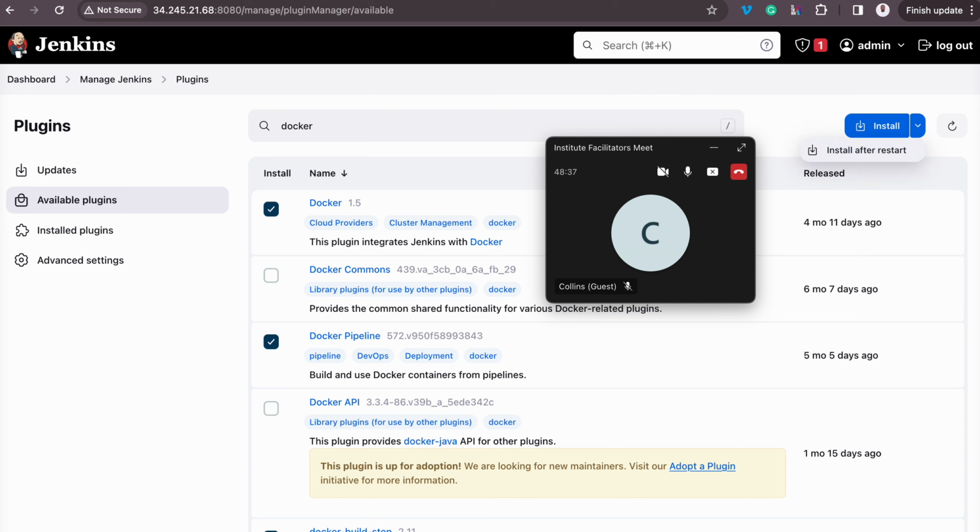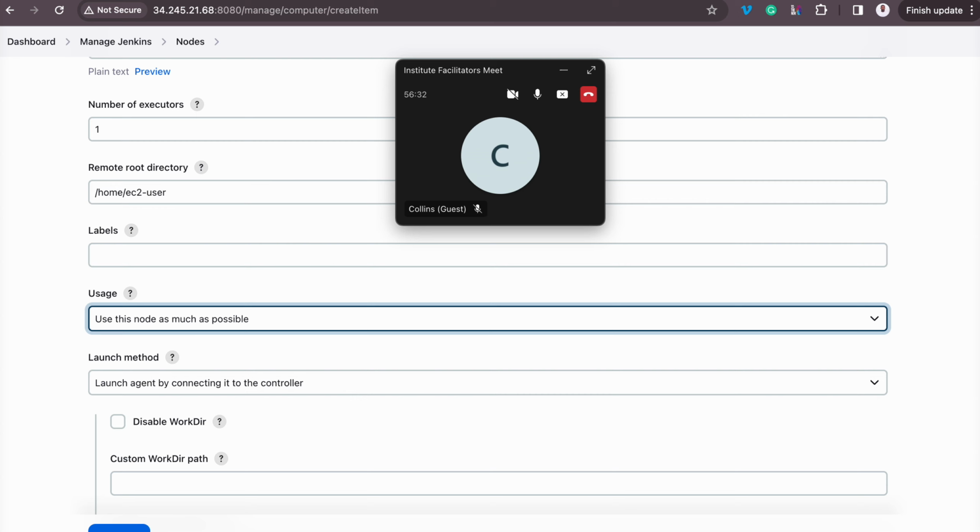So this will be the remote root directory where Jenkins is going to save all the supporting documents pertaining to Node.js or whatever I'm going to build on the server. Then I think that's all. Now the usage. Look at that usage we saw some time ago: use this node as much as possible. Yes, that's the option.